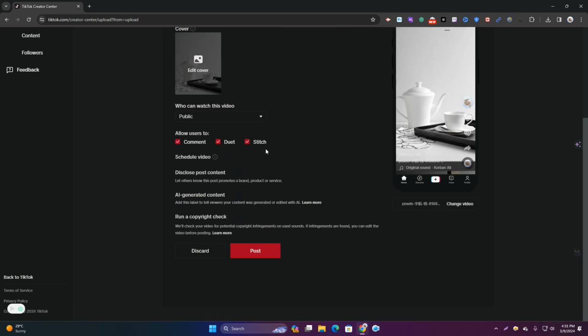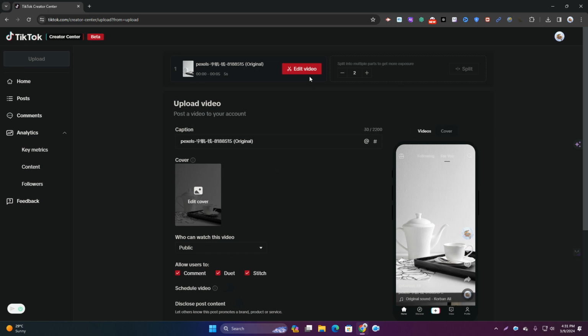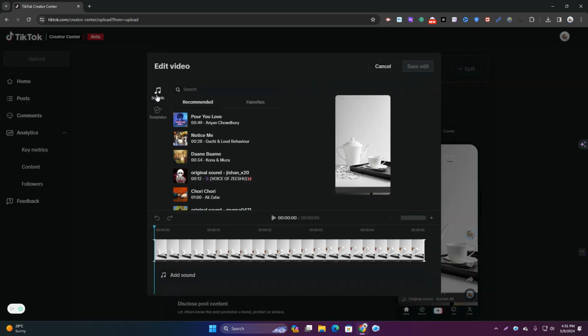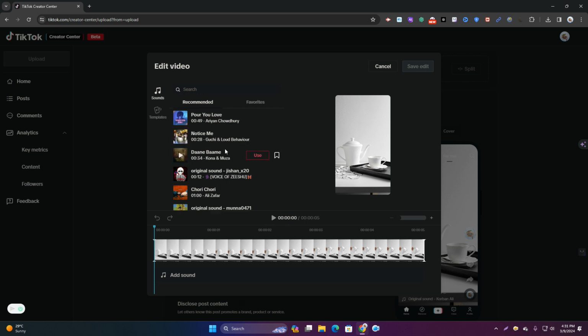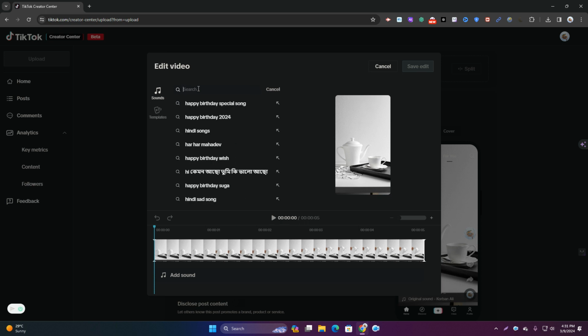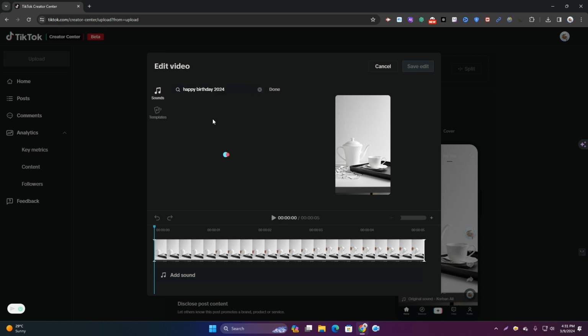So what you need to do to add the sound, simply click edit video, and you can see the option sound. Click sound and recommended. You can also search here, like hip hop, or happy, or like happy birthday special song. So it's not available. I need to use recommended sound.